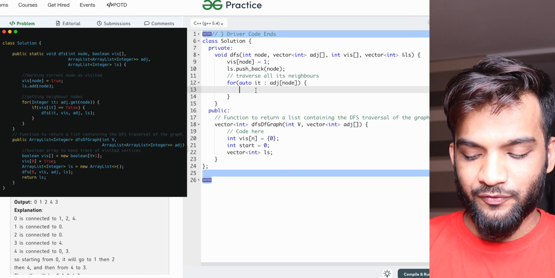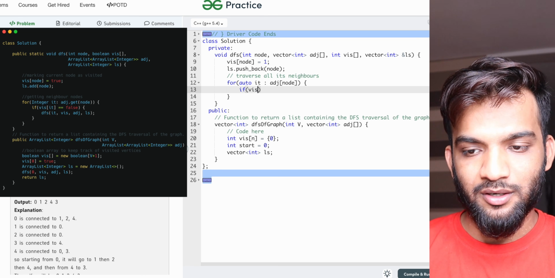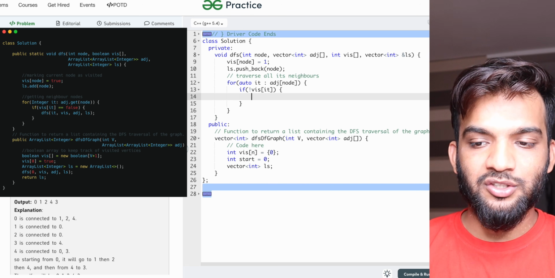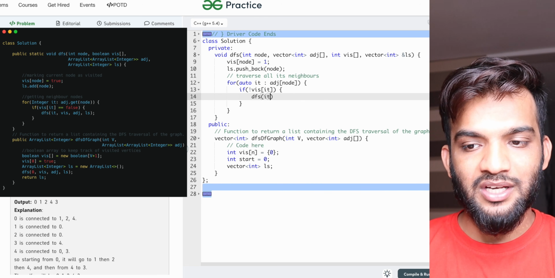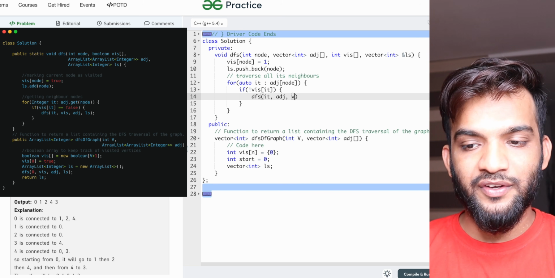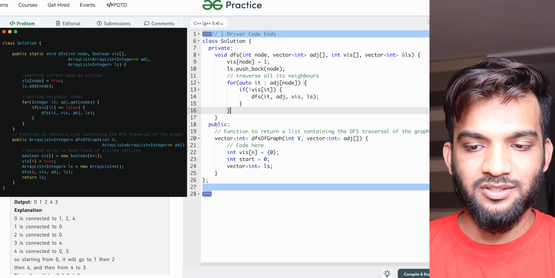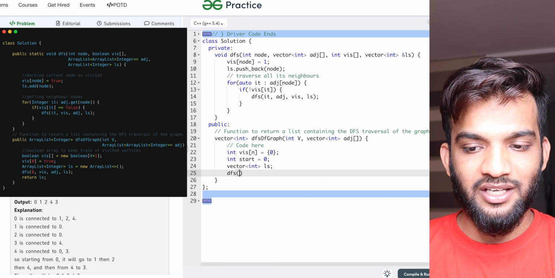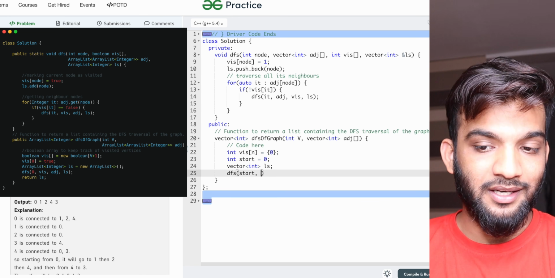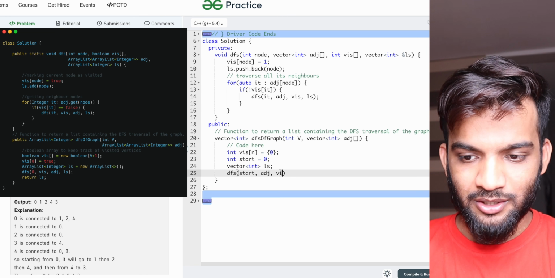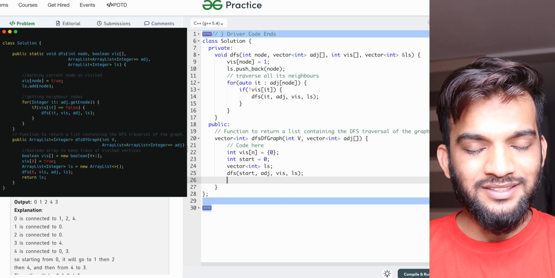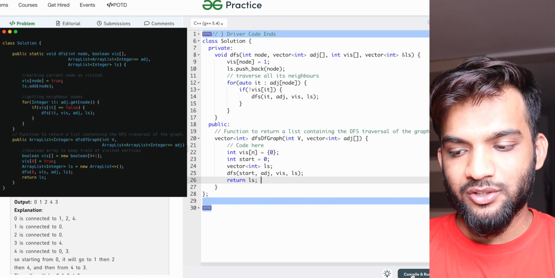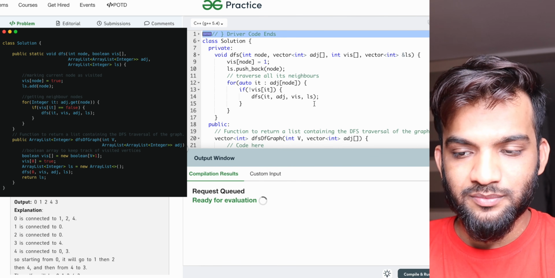so now what is the first thing that you do? If this neighbor is non-visited, very important, if this neighbor is non-visited, you call DFS of it, adjacency, visited, and just pass on the parameters, and this is how the DFS will be. And over here what you do is you call the DFS on the starting node. The starting node can be anything. Pass on the adjacency, pass on the visited, pass on the ls. Once the entire DFS has been completed, you return the ls, and now you can just go and compile. Hopefully it runs.